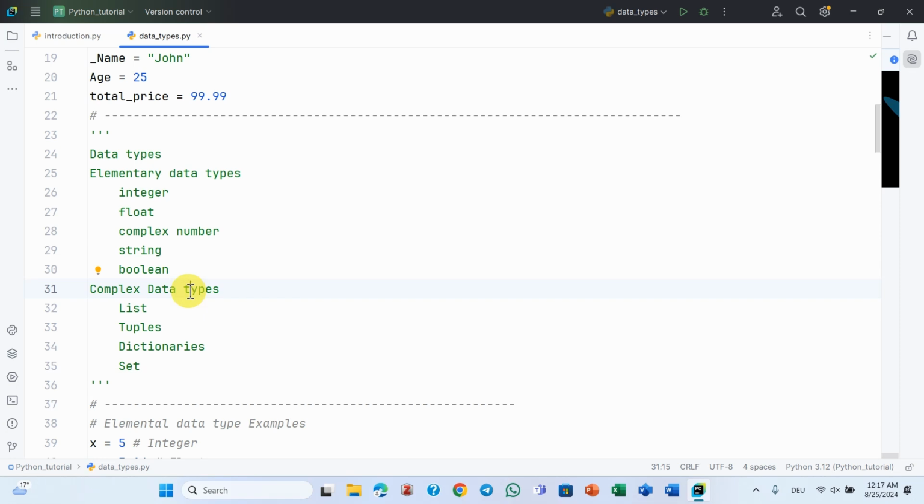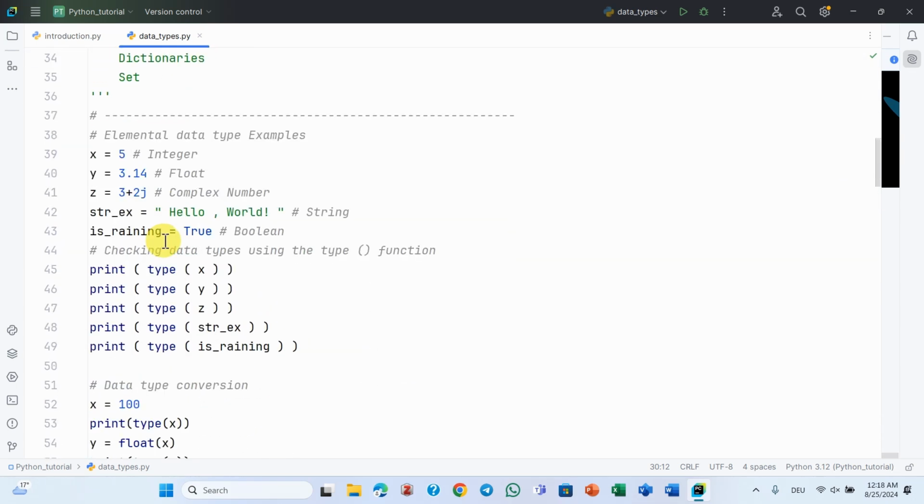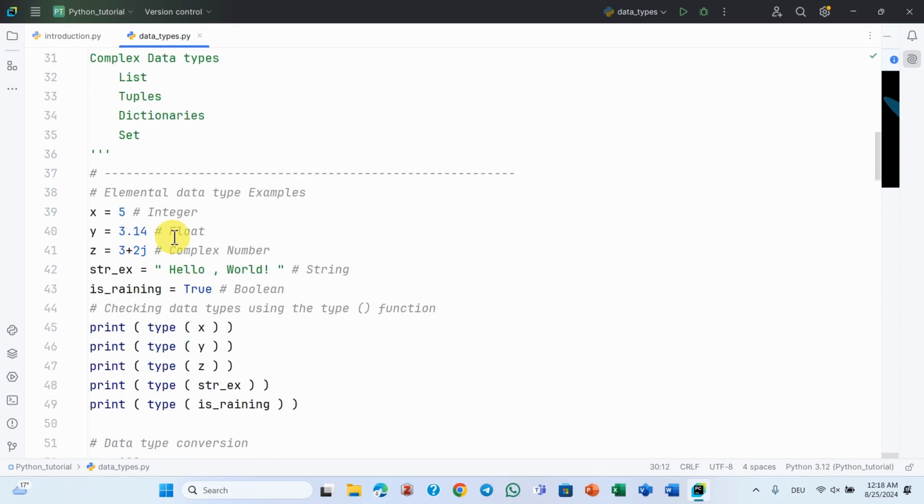And the last one from the elemental is a Boolean. I will come to the complex data types. We will check this one with examples now. From the elemental data types, let's say x is 5, 7, or 10. These are the integer values. And when I say y, which is a float, now 3.14, this is a float. I have a decimal point, and this is called the float data type.